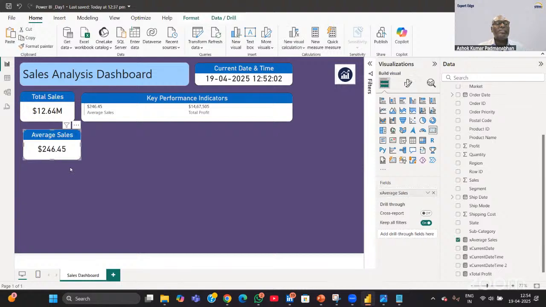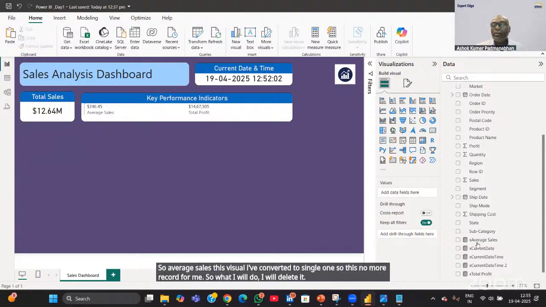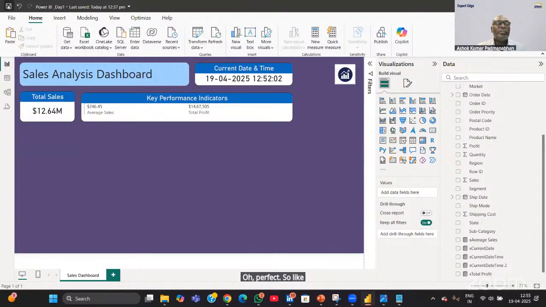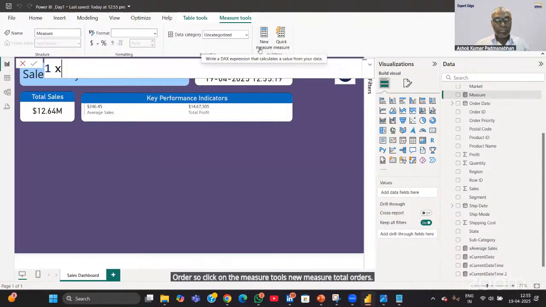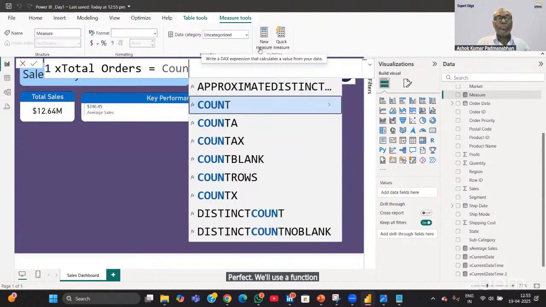So average sales, this visual, I've converted it to a single one. So this is no more required for me. So I will delete it. Right. So likewise, I will create the minimum sales or total count. So I will use another measure, order count. Click on the measure tools, new measure, total orders. So X total orders.